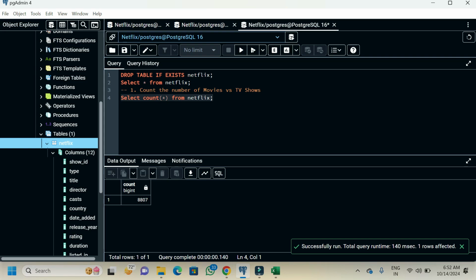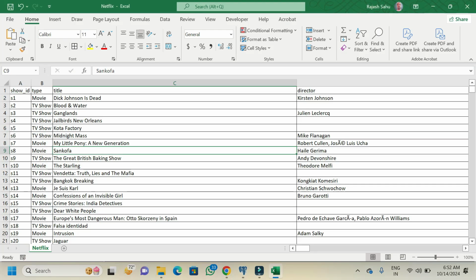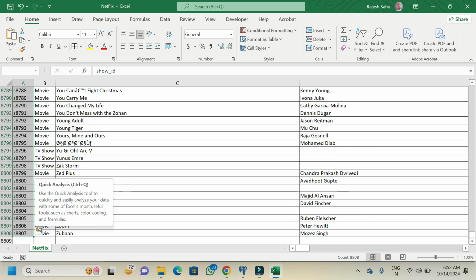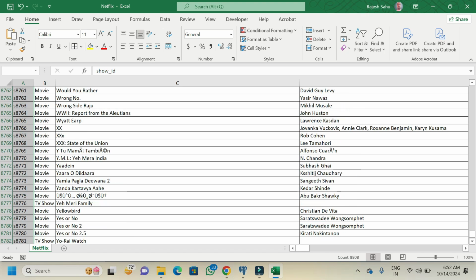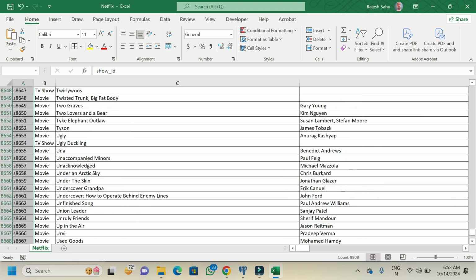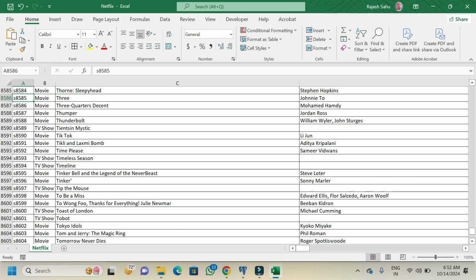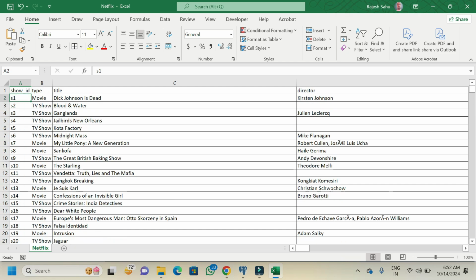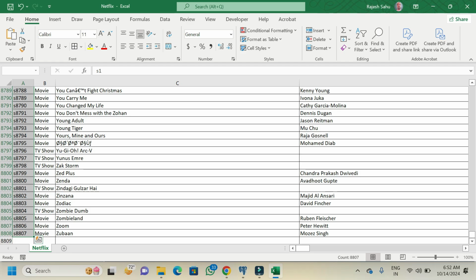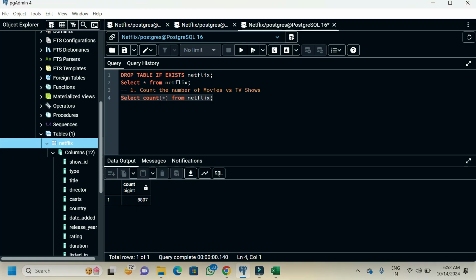So we have 8807 records, and we come to the Excel sheet, just Control Shift down. So we also have 8808 because this also includes the header. If we exclude the header, it will be the same as what we imported: 8807. Same column, same row ID, the count of row ID is the same. So that means we imported all the data from the Netflix CSV file which we have.